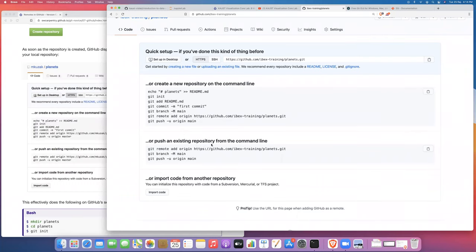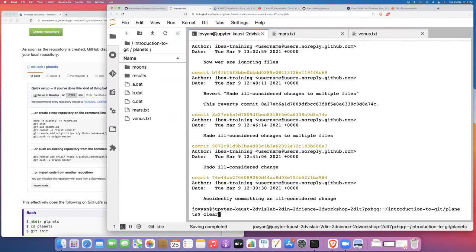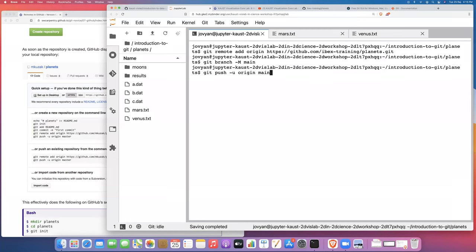What we wanna do is push an existing repository from the command line. And so here we have three commands that we should just copy. And then we go to our local repository, clear this out, and then we can paste them. The first command added the URL of the remote repository on GitHub as something called origin. So this is a shorthand reference to a particular remote. You can have multiple remote repositories for the same local repository, but the main one is typically called origin, and it's associated with a particular URL to a Git repository.